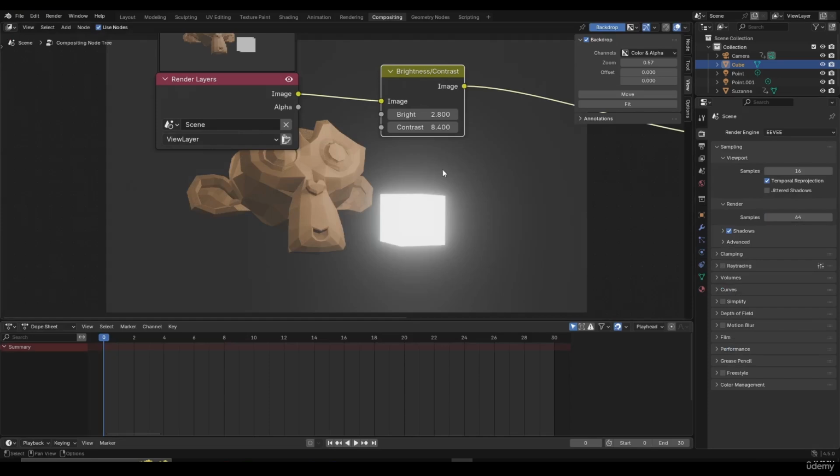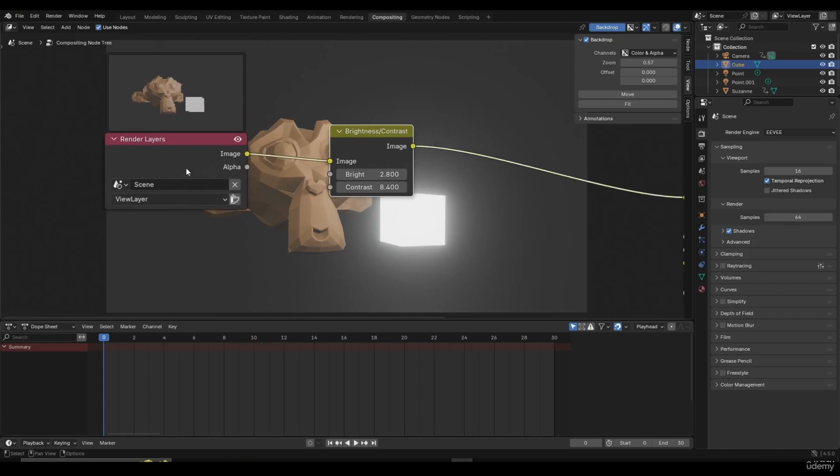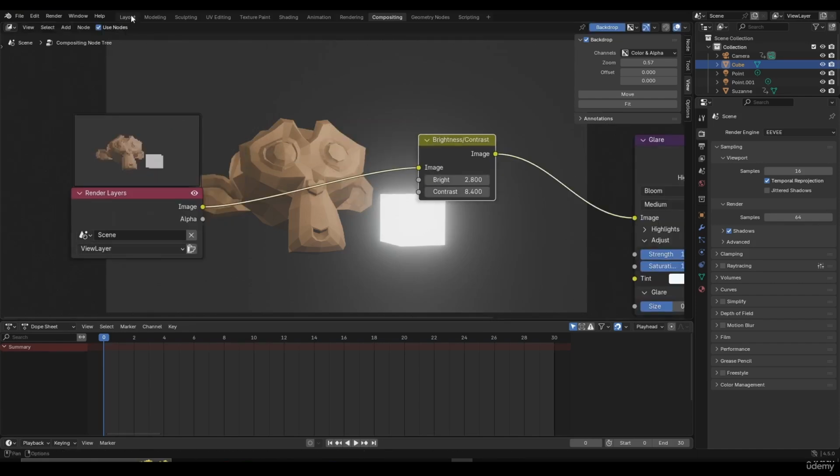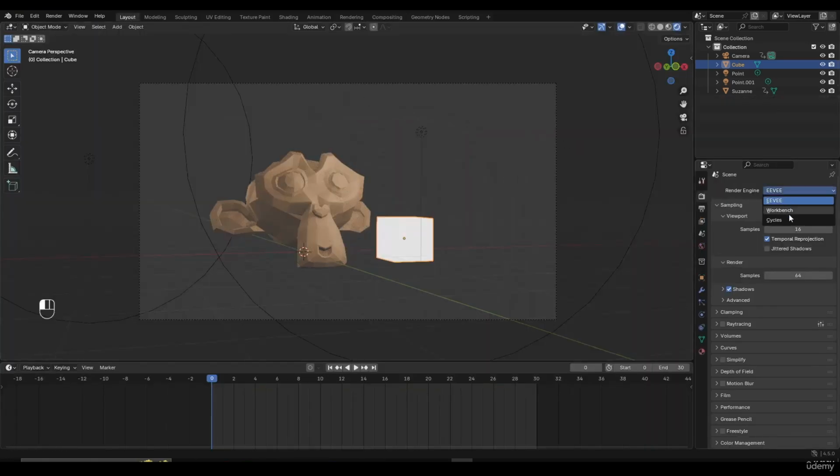So one important thing to note right now is we're in Eevee. And Eevee gives us nice results, but Cycles will give us way more realistic looking results. So I'm going to go back to layout. I'm going to go here, switch this to Cycles.